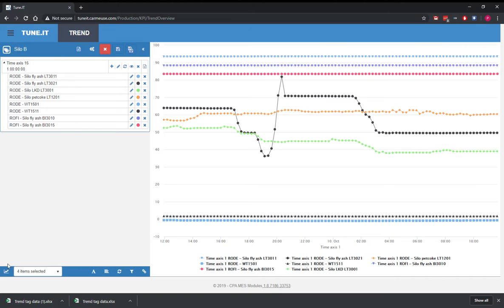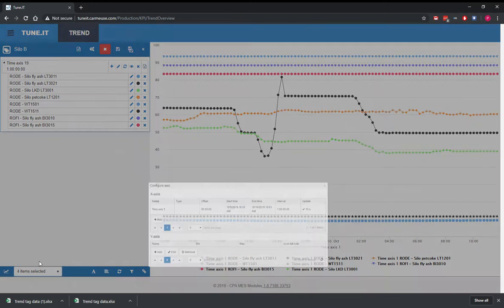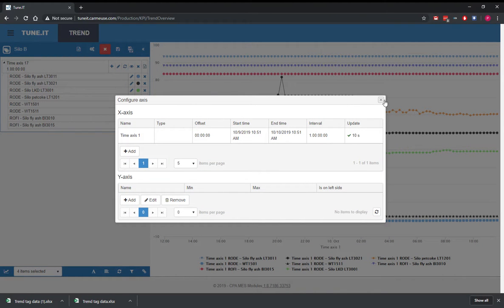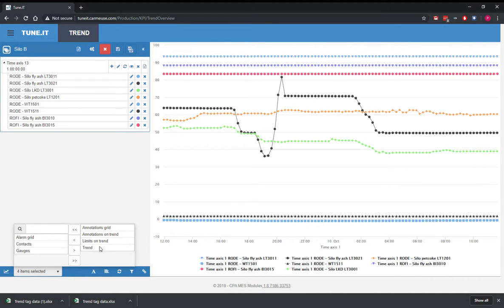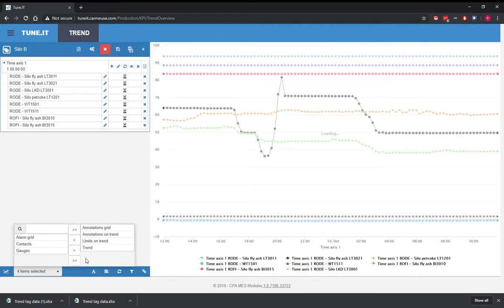And then the bar below has a few icons here. First of all, this one allows you to configure the axis. They will be discussed in a later video. Here you can select which functionality you want to see on the screen: annotations, limits, and the trend itself. So they can be removed and added again.